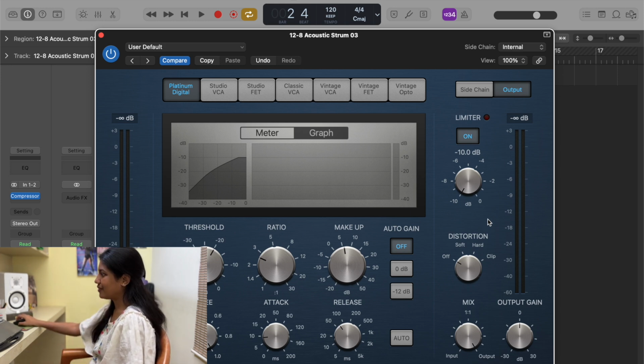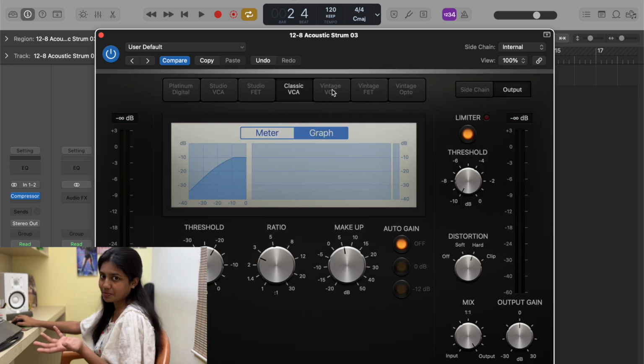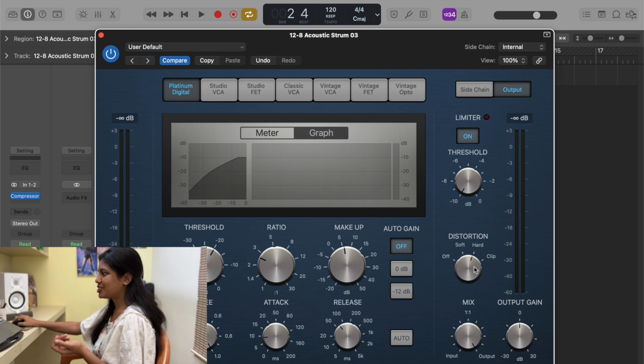Now moving on, you have a distortion knob over here. So whenever the signal goes past the threshold, it basically adds a certain amount of distortion to that signal. So is it a soft, a hard, or a clipping distortion? That can be set by using this knob. So actually it depends. The tone that you get out of adding this distortion changes for each and every compressor type that is given over here. So for the Platinum Digital, it might have a particular tone, but for a Vintage Opto, it might have a different tone. It might have a tube kind of distortion. So you can use this accordingly.